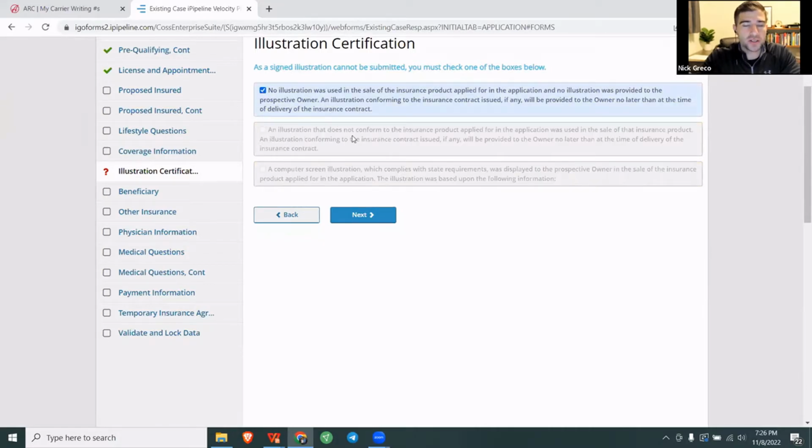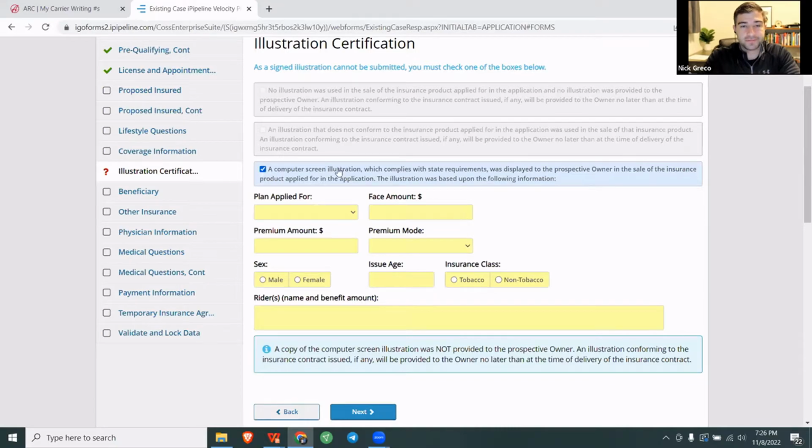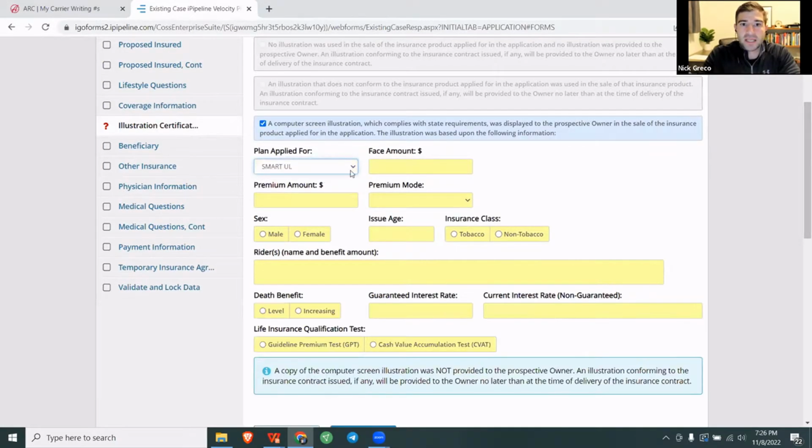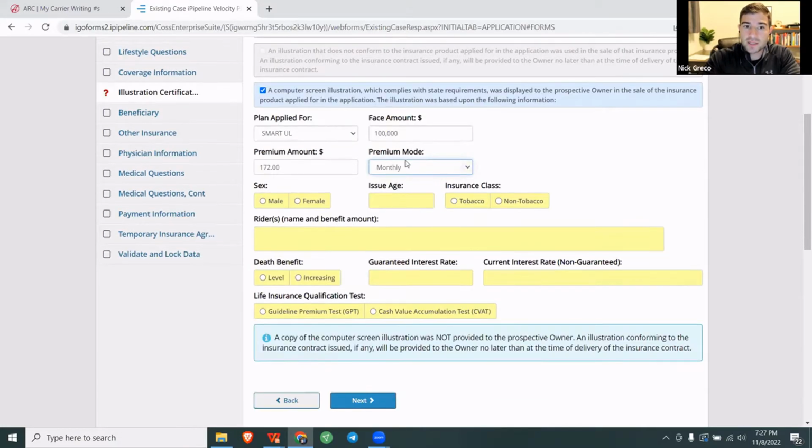You could do no illustration, in which case when Bob gets his insurance policy in the mail, they're going to make him sign the illustration. Instead, what I like to do is show it to him on the computer, put the plan that we applied for, $100,000. Let's say we set him up with a Smart Solve, it was 172 and some change. So you put the 172 and some change in there, whatever the exact number is. For time's sake, let's just say it's 172 even. He's going to be paying monthly. So you want to fill this out, is what I'm getting at.